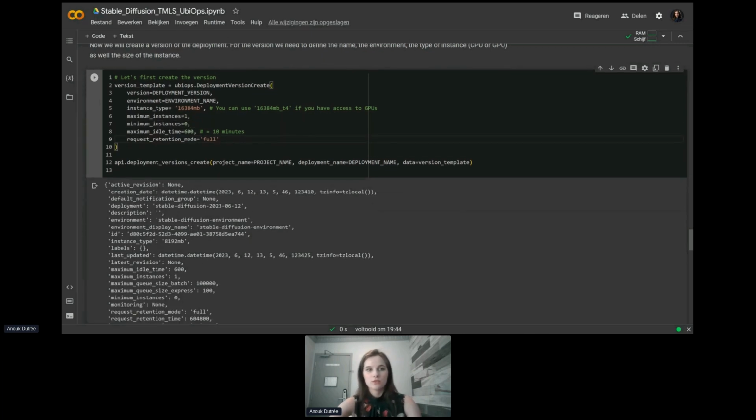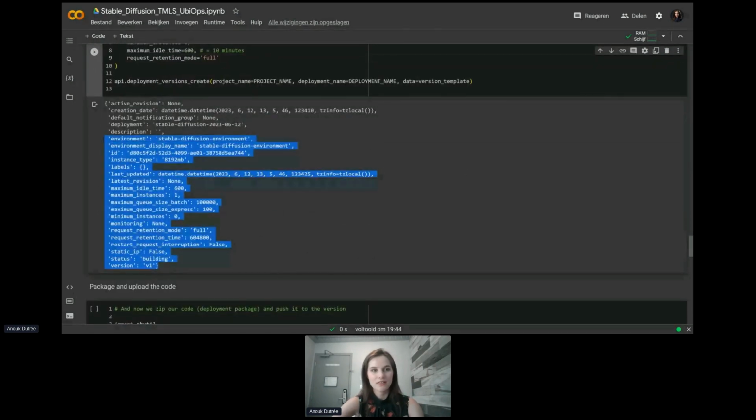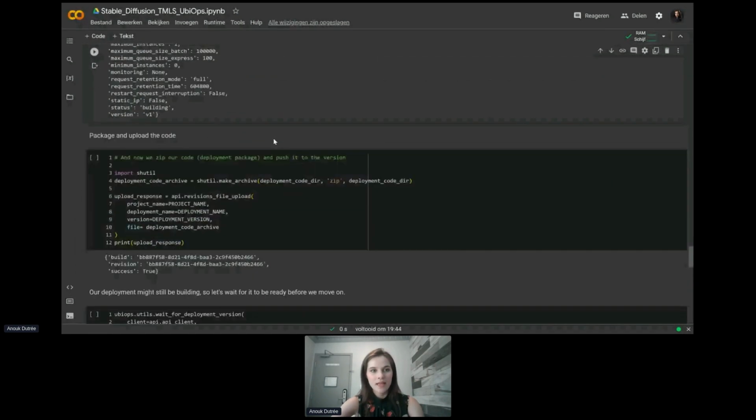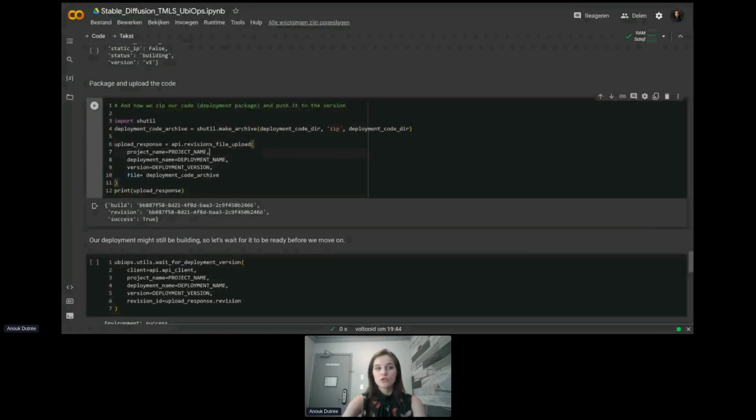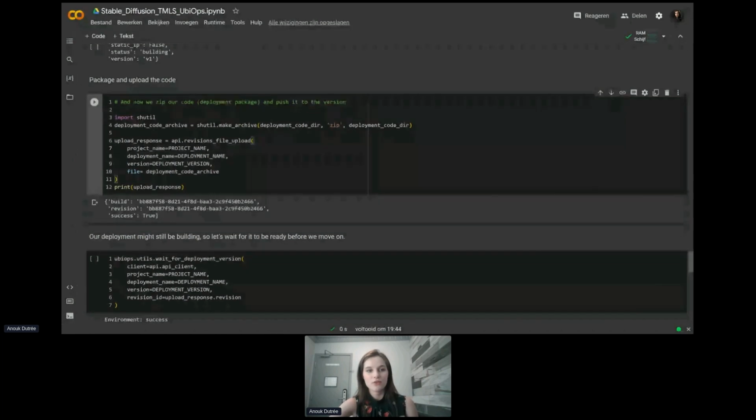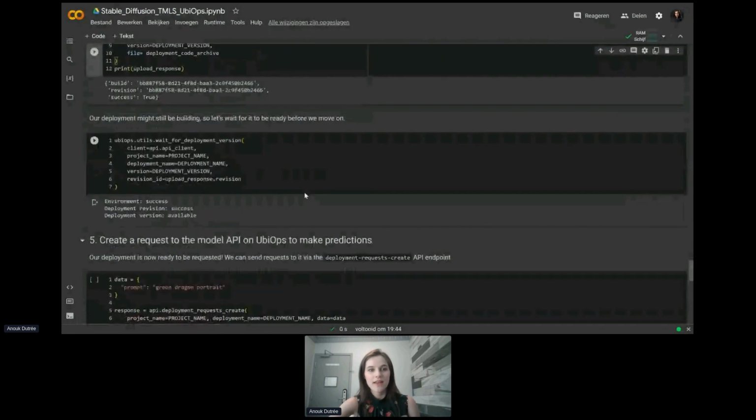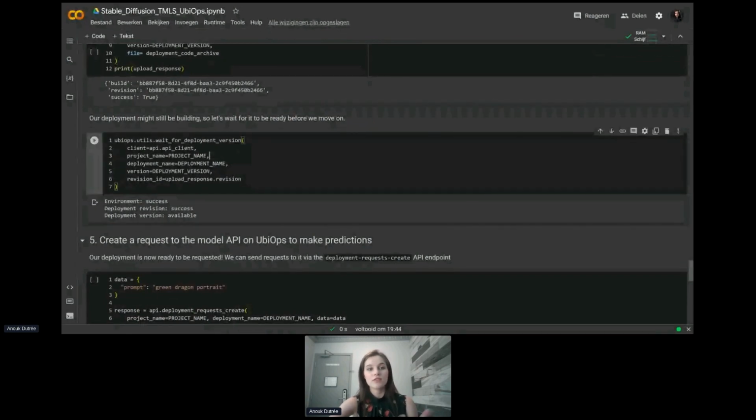So you can also just run that once you're ready. As you can see, I already made one. And then you just push the code to UbiOps. That's what this one does. It zips it up and pushes it to UbiOps so that the code is also available on UbiOps. Your deployment will first need to build a little bit. To make sure that you wait until it's available, you can run this cell, and once it's available, it will return deployment version available. In the meantime, it will just say that it's building.